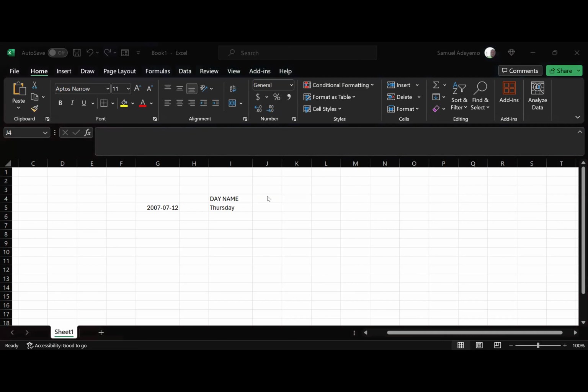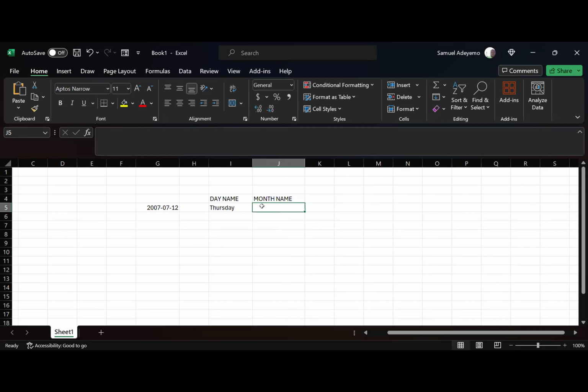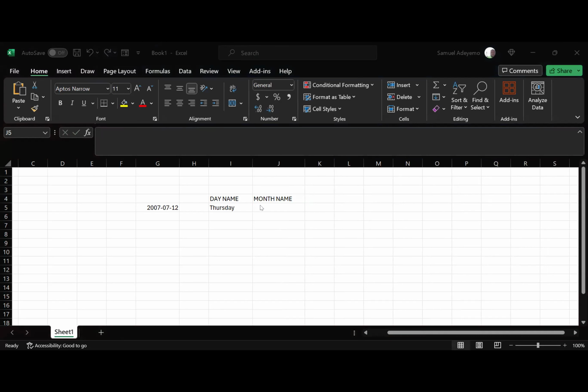Now let's do the same thing for month name. So let's say you want to extract out the month name. Now, if you are looking for month, what do you guess will be the answer? How are you going to go about it?